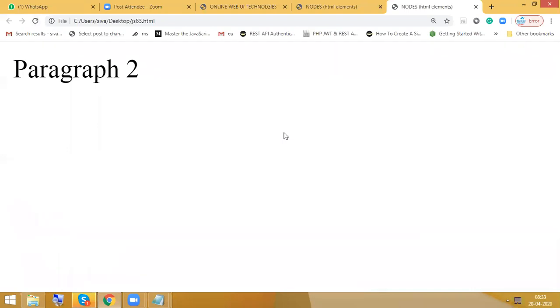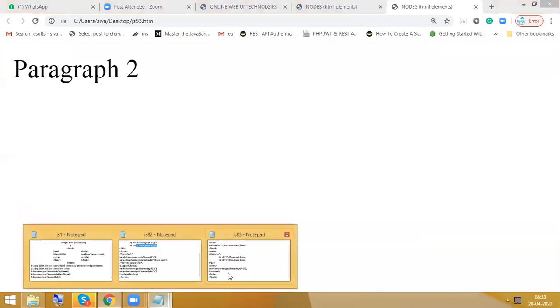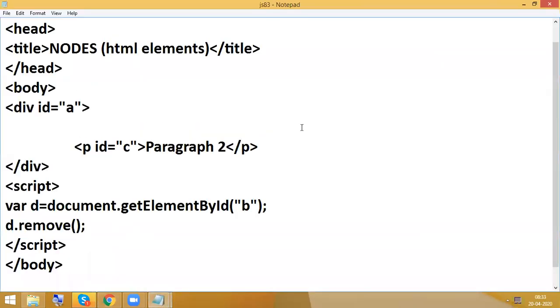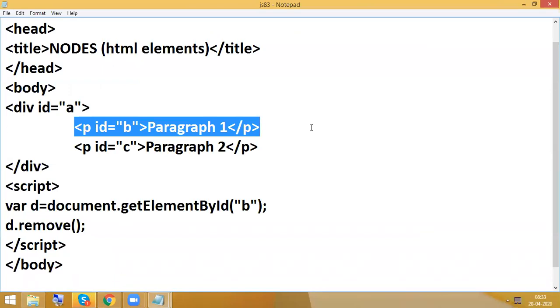So this is the way we are going to remove any paragraph or anything. In this case, directly we removed the element. We targeted it and we removed it. The same concept you can do in a different manner, targeting the parent element and child element like that.